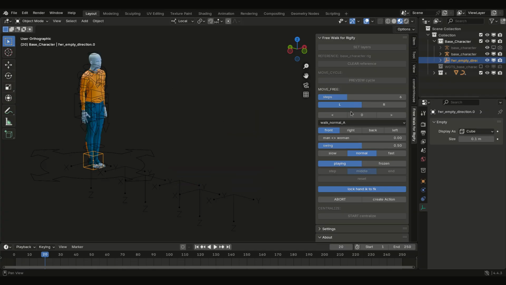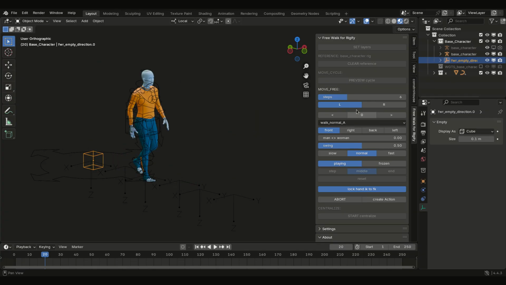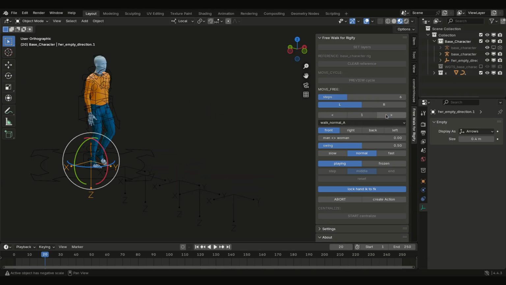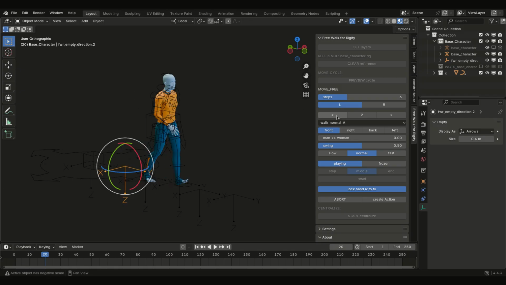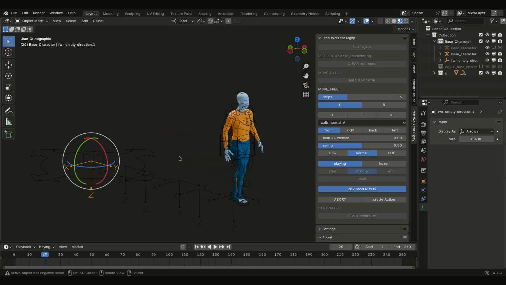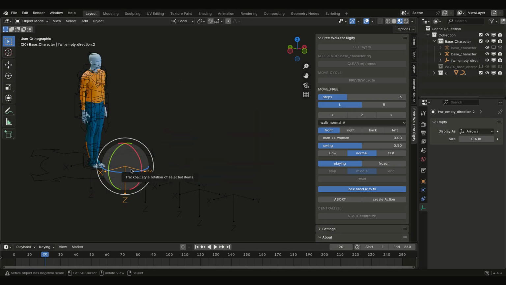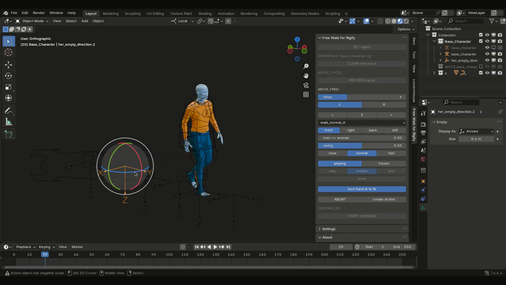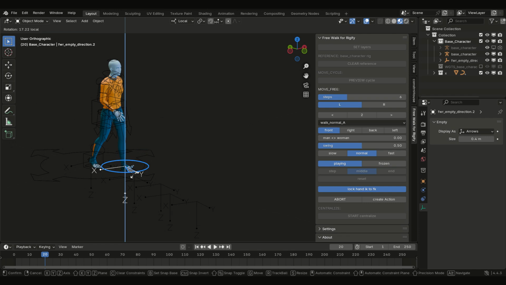This number indicates which step we are configuring. We can change the step here. Or simply by selecting the desired empty object. By rotating the object, we can control the direction of walking.